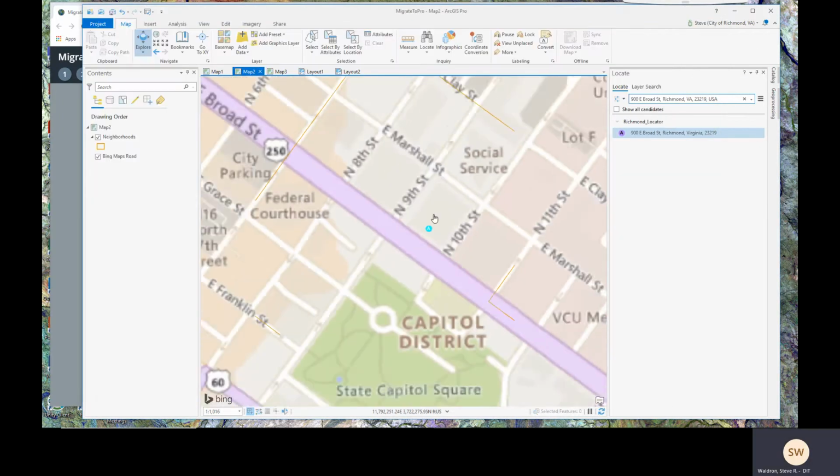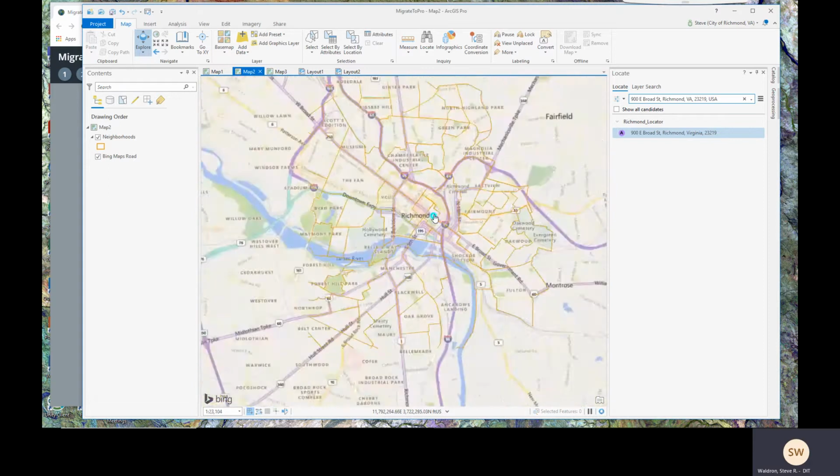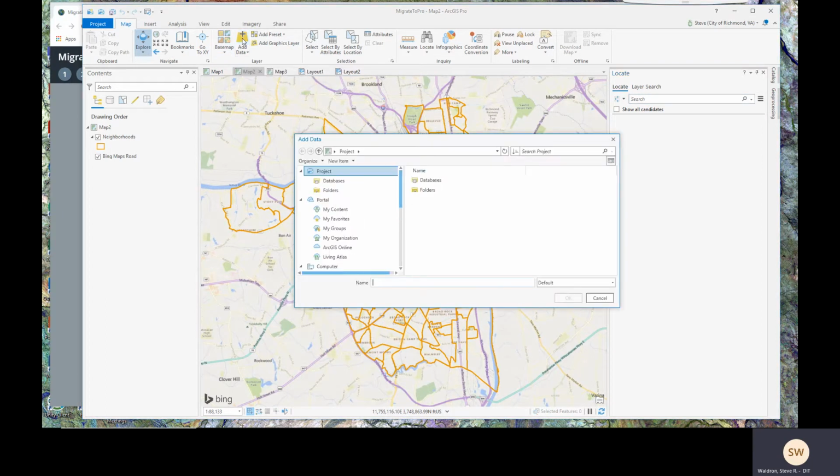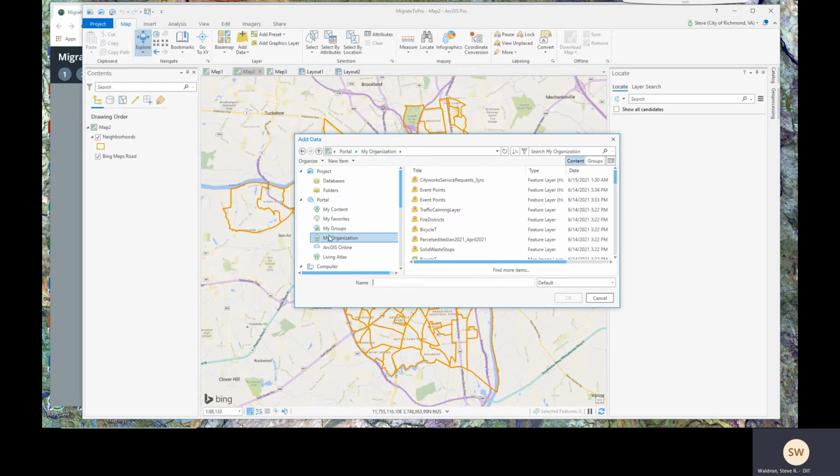I think I'll zoom out so we can see the whole map. I think I'll clear my address locate. Okay, the Add Data button is found on the Map menu on the ribbon here. So we're going to choose Add Data. We're going to choose Portal, My Organization. So this is searching the ArcGIS Online organization. Think about that. That's pretty cool.